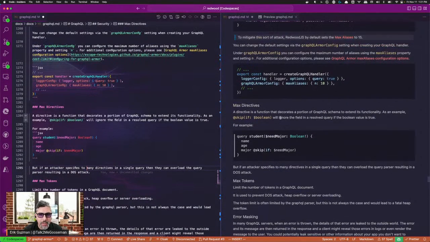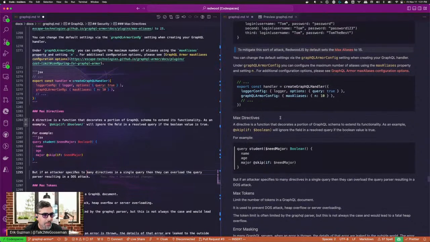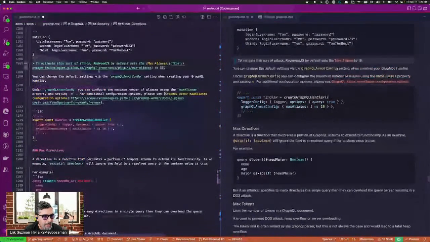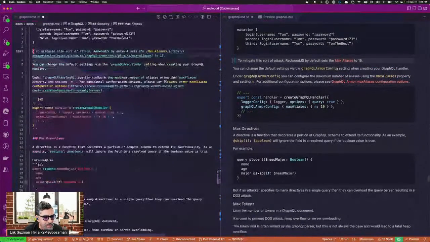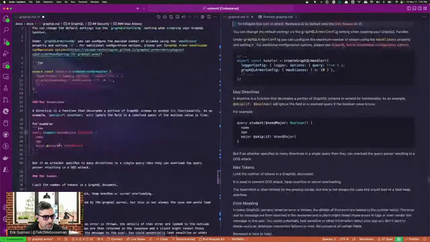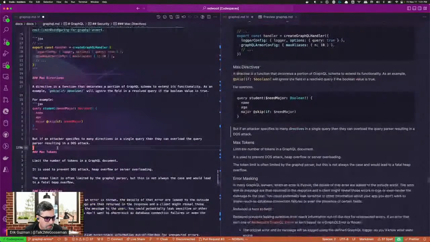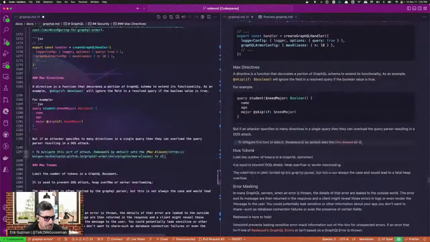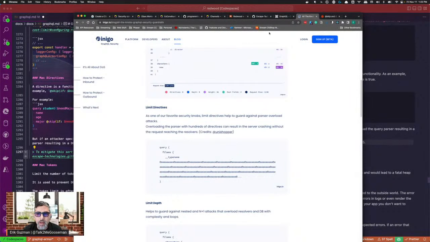And then we can do the whole mitigate thing. So to mitigate this sort of attack, Redwood by default sets the max directive. And let's look up the GraphQL Armor.